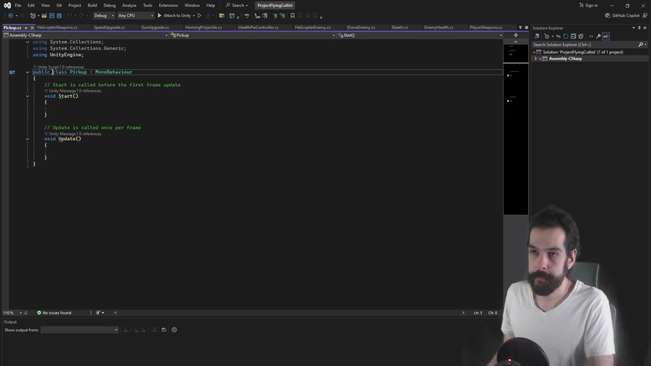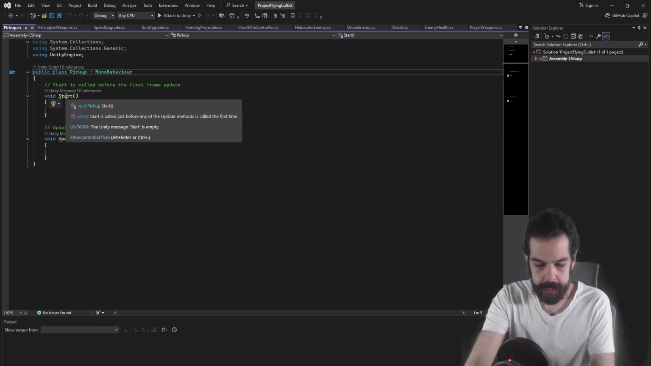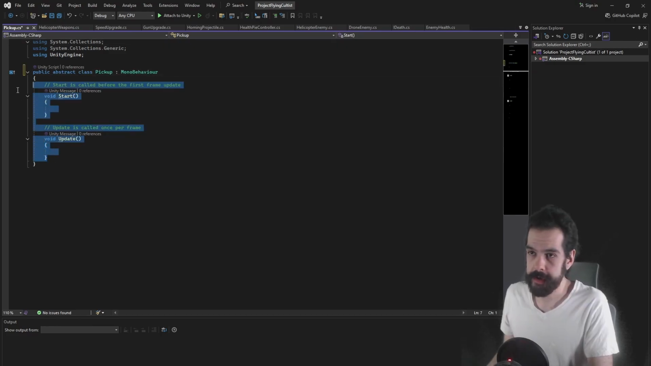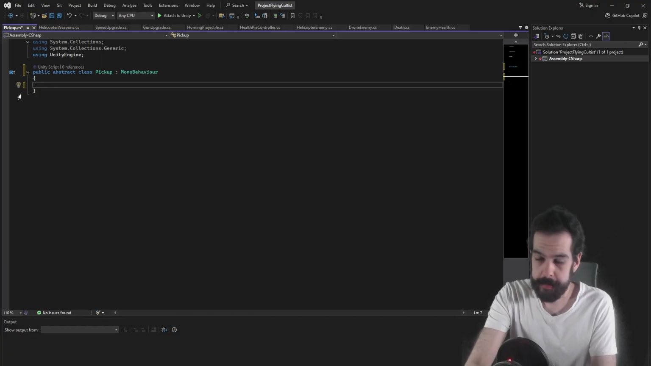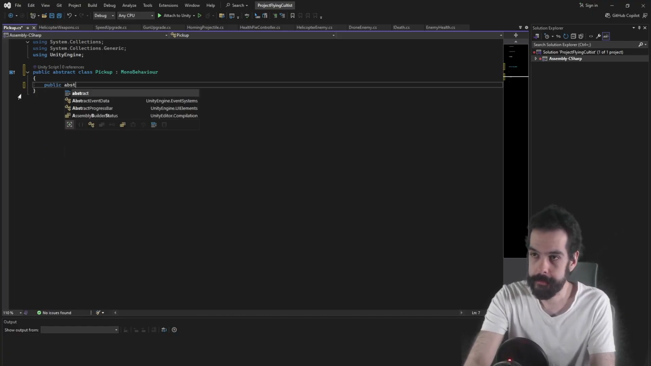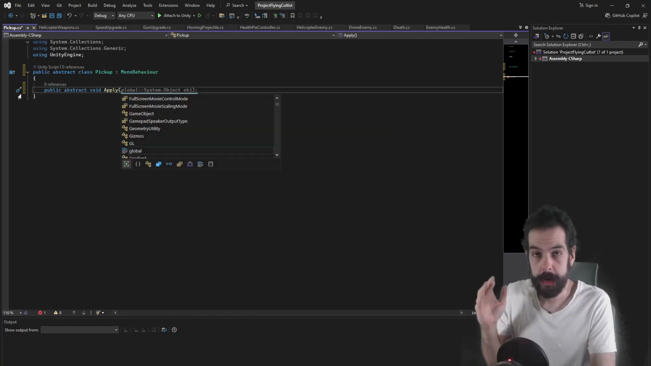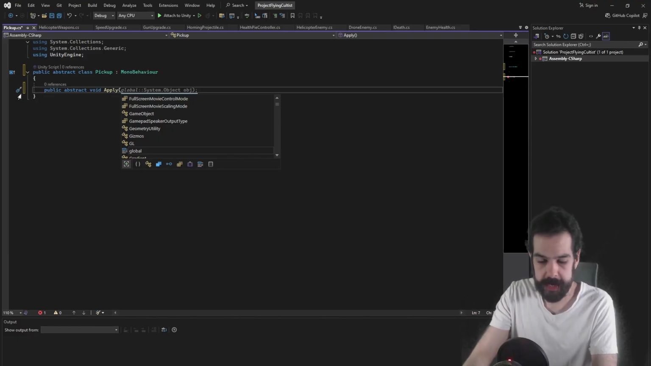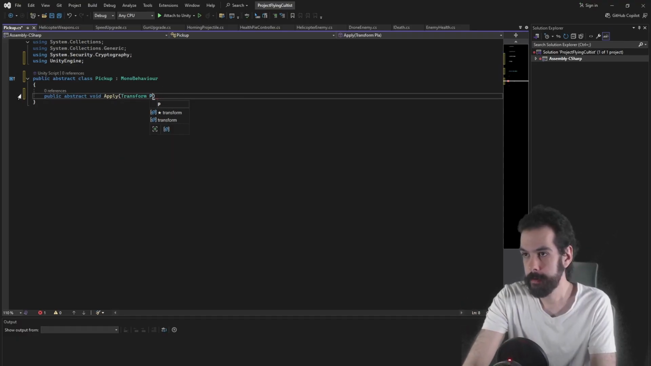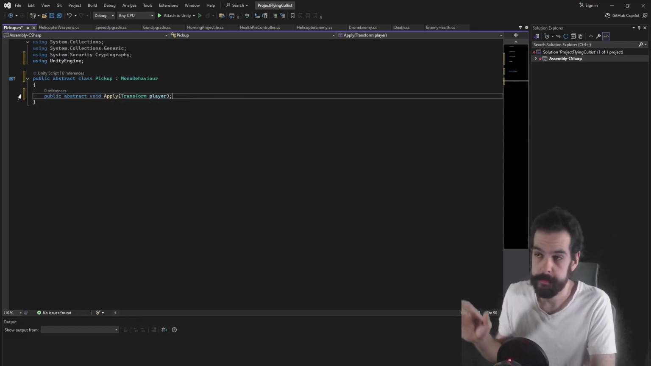All you need to do is put the word abstract between public and class. Now we don't need Start or Update, so we can get rid of that. We're going to create an abstract method, public abstract void Apply. And I want this to know which player touched it, so it's going to take in a Transform player. And then we don't write an implementation for it because it's abstract.